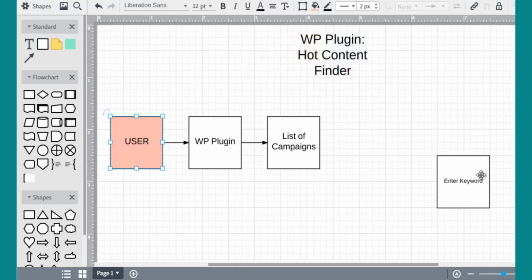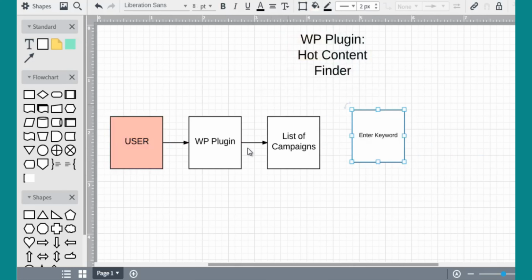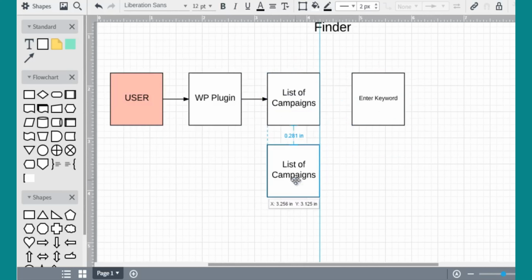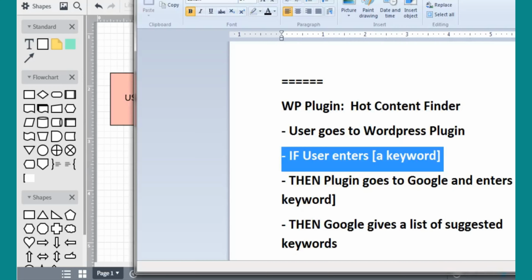So that's nice. You can also change the box colors. You can also change the colors of the text as well and the font as well. You can also drag and drop images into this as well. So there's a lot of things you can do, but just keep it simple. All right, so they see a list of campaigns, and then maybe they have the ability to create new campaigns.